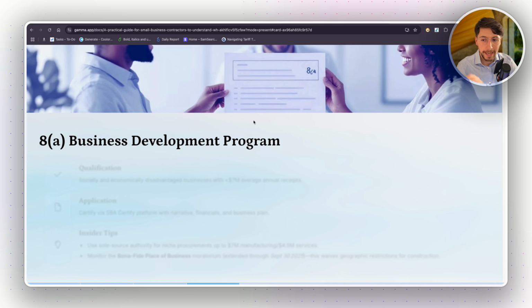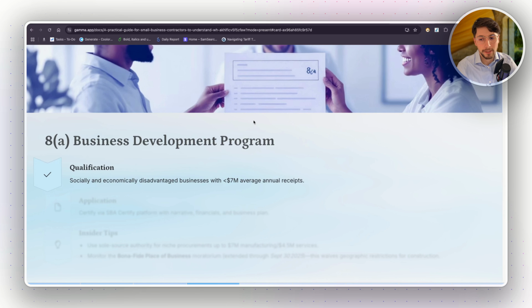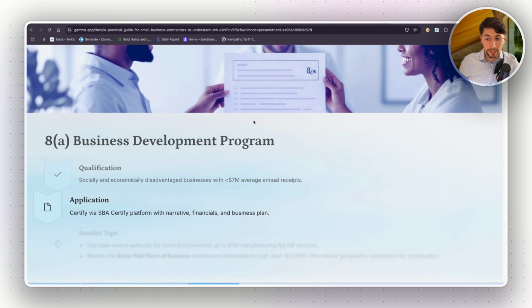So for the 8(a) Business Development Program, you would qualify if you have a socially and economically disadvantaged business with less than $7 million of average annual receipts. And you can apply for this certification through the SBA certification platform, and you'll have to go through the normal procedure, add your narrative, financials, and business plan.